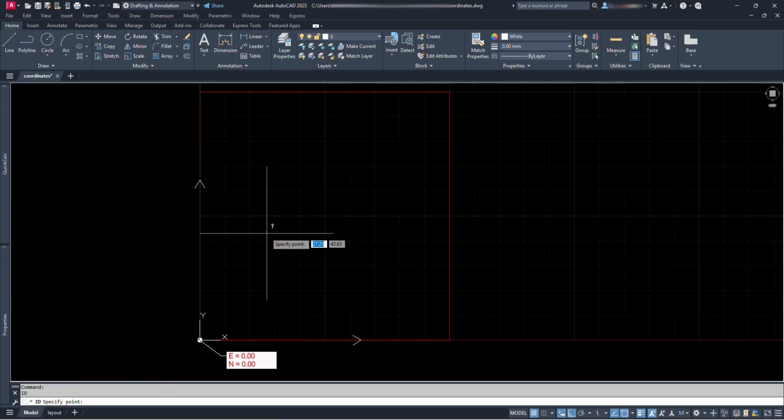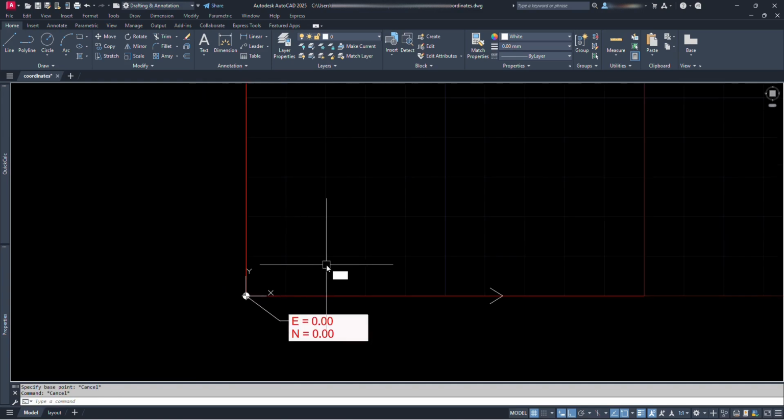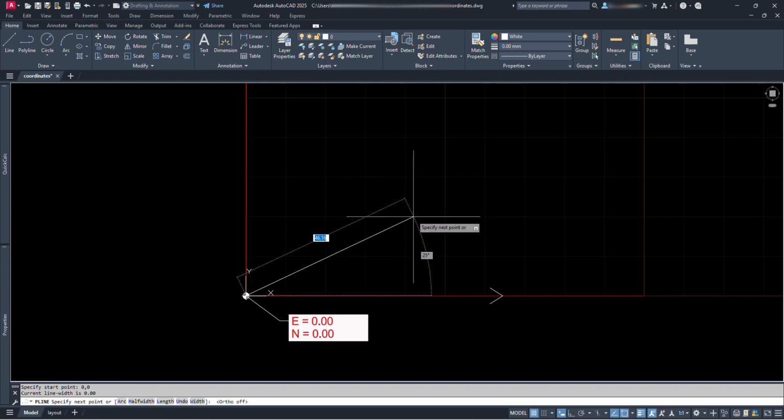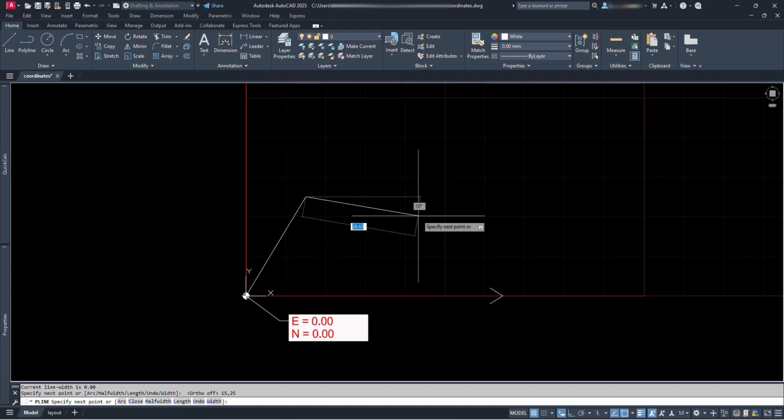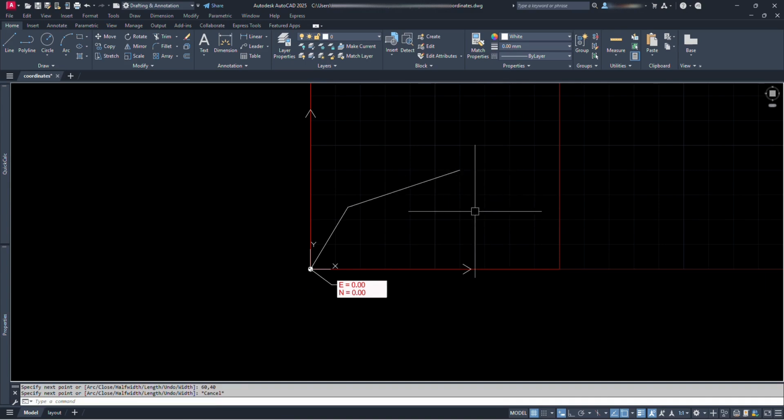Now let's try to draw a polyline which starts with the point 0, 0, second point 15, 25 and last point 60, 40. First type PL and press enter. Type 0 and 0 and press enter. Now the polyline is started from location 0, 0. For the second point just type 15, 25 and press enter. Again type 60, 40 for the last point and press enter or escape to exit the polyline command.